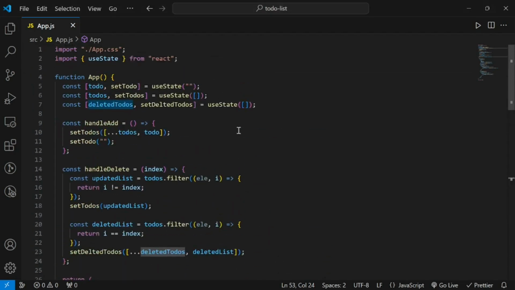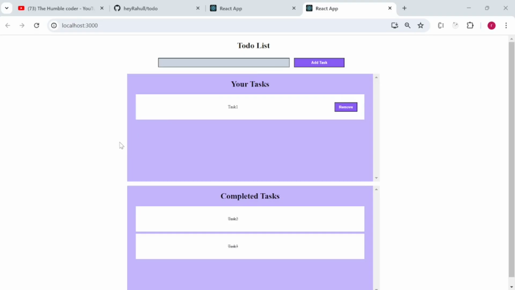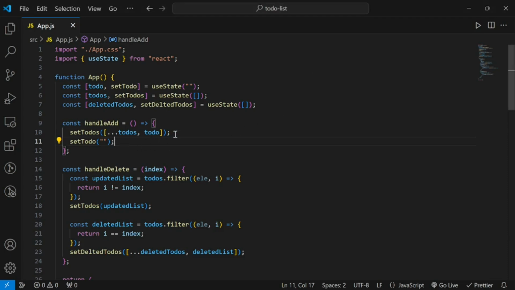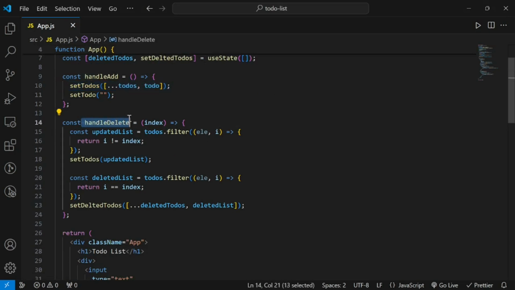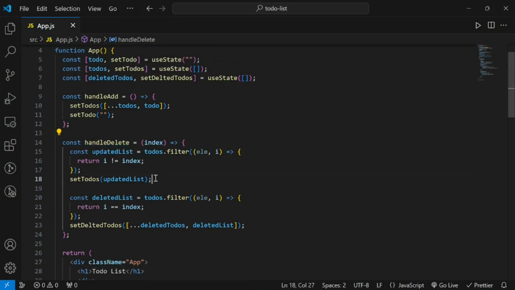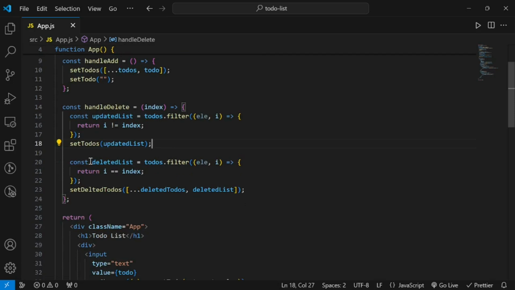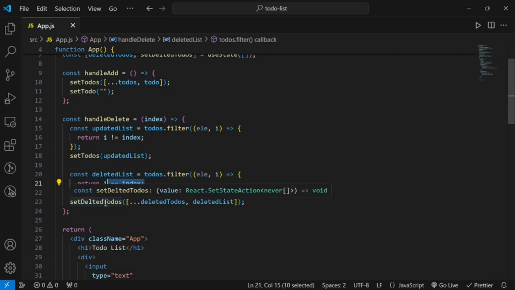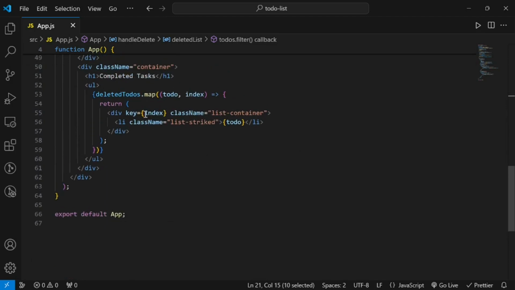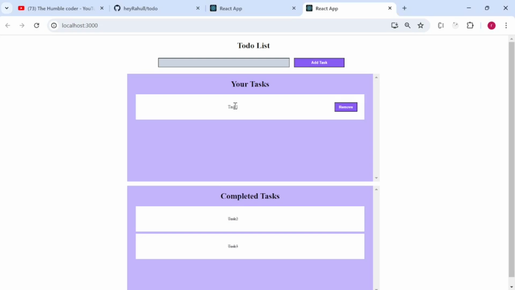So the main logics that we have written over here is first this handleAdd function, where we are handling whenever we click on this add task button, it should add or update our to-dos array. The second logic that we were handling is when we click on handleDelete or this remove button, it should update our to-dos array. And finally we created a new array, deletedTodos, and in that we were checking what exact remove entry was clicked, and based on that we were storing that entry into this new array, and based on that we are mapping it into this completed task section. So that's how this app is working.